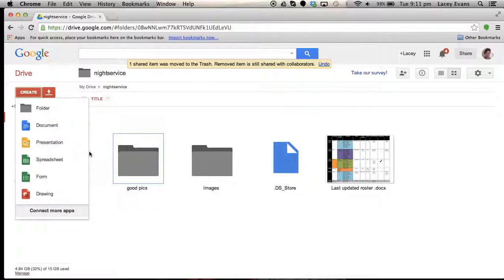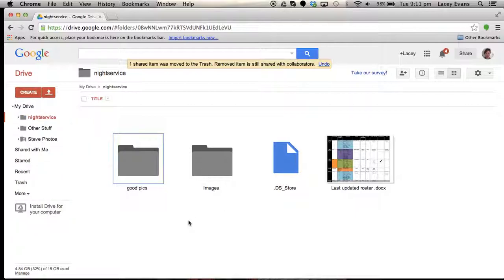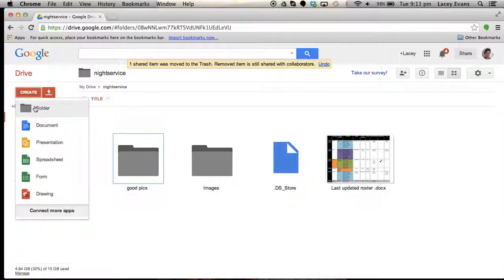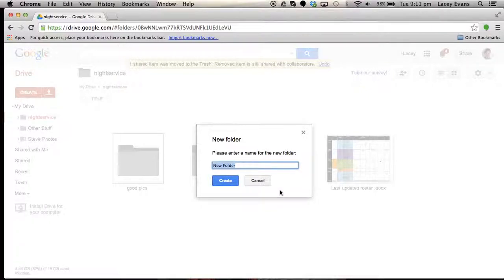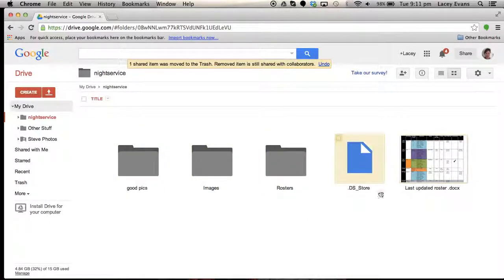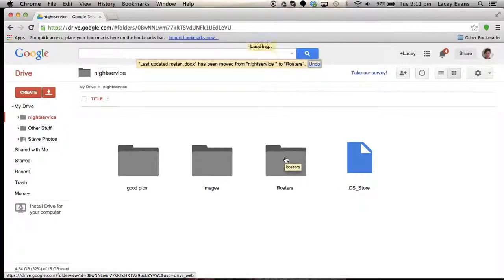If you want to share a document that is not synced in real time, you're going to need to create a folder. So I'm going to create a folder called Rosters and save it into the Night Service folder. Okay, I'm going to move this updated roster into the Rosters folder. Okay, and I'm going to go back one.